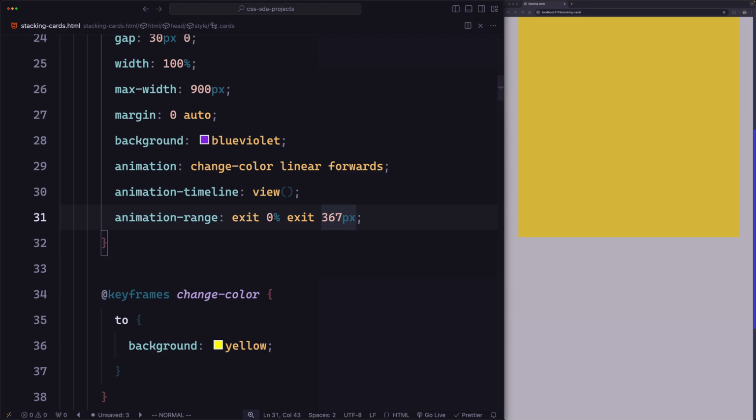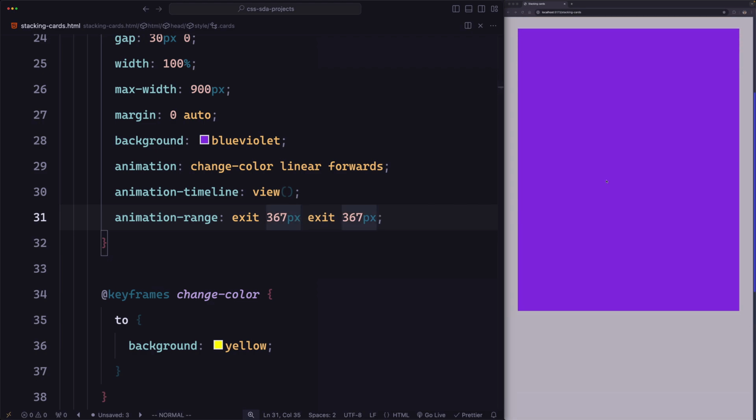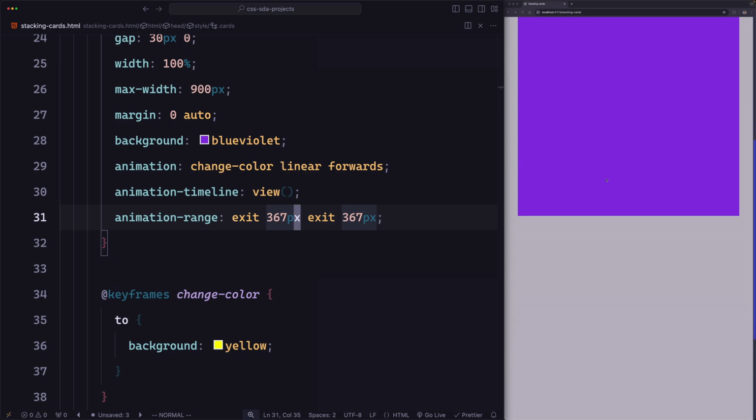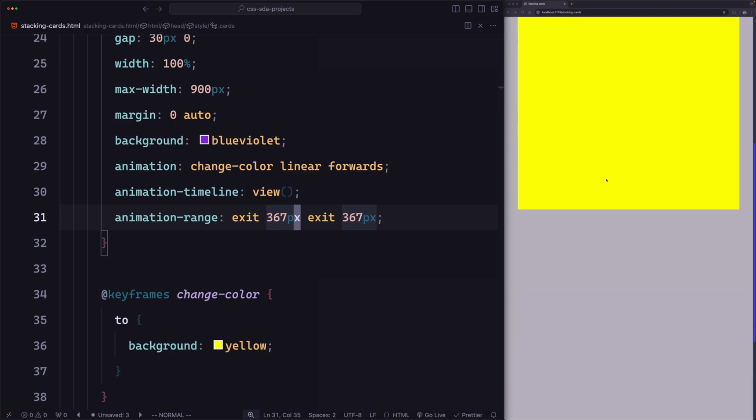What about the second card? If you remember, the animation range start determines where the animation starts. So when it's at 0%, it will be at the top of the viewport. What if we push it up by the same amount as the height of the card, which is 367 pixels? Let's say 367 pixels. Let's save and try. So when I scroll, the animation will not start here. It should start after I scroll 367 pixels, which is the same as the height of the card. For example, here. But you can see the animation didn't run. It reached the end of the animation instantly.